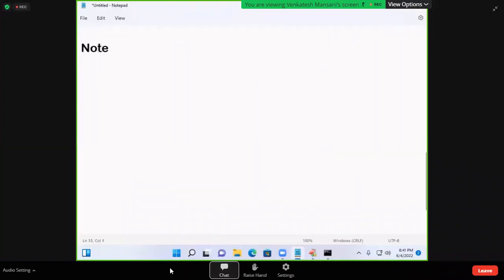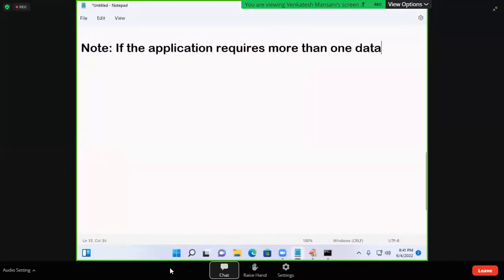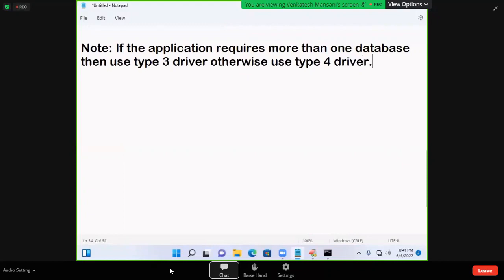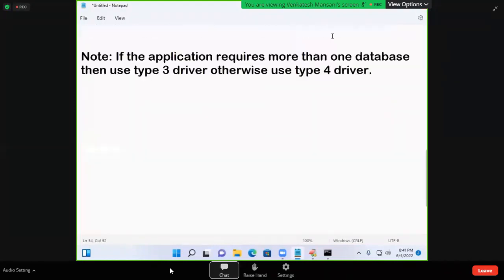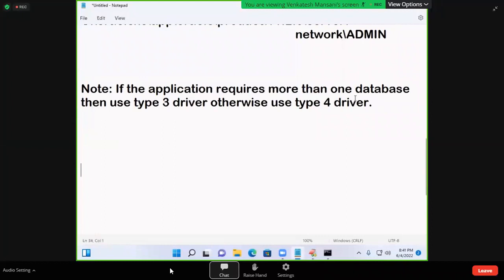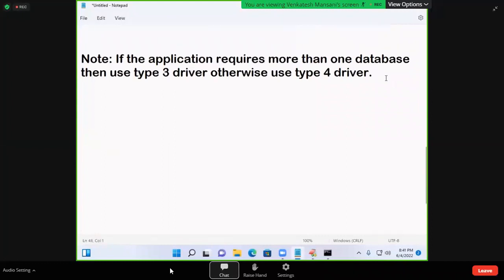Now, that is one note, write it. Note: If the application requires more than one database, then use type 3 driver. Otherwise, use type 4 driver.